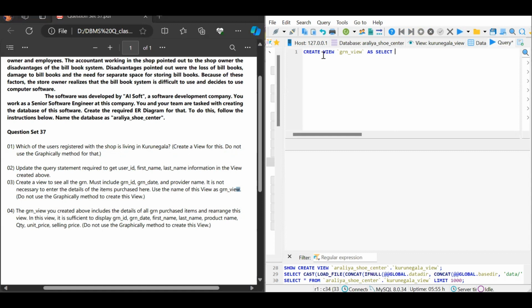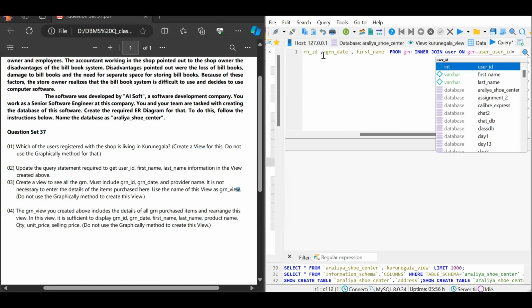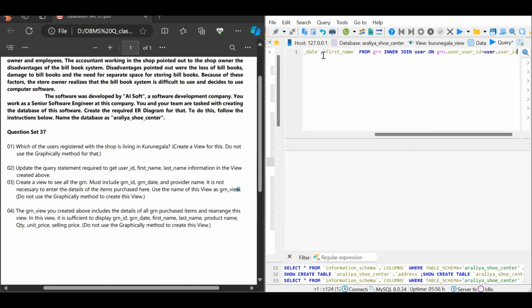Inside the grievance mark we specify the relevant columns, as we need to obtain the GRN ID, GRN date and provide a name. So let's specify the columns: GRN ID, comma, and again inside the grievance mark we give the GRN date, comma, and again inside the grievance mark we give the first name, and we use the from keyword here. We need to obtain this information from the GRN table, and then we use an inner join to join the user table, on GRN table dot user ID equals user table dot user ID, and then we can use a semicolon here as we need to obtain all information.